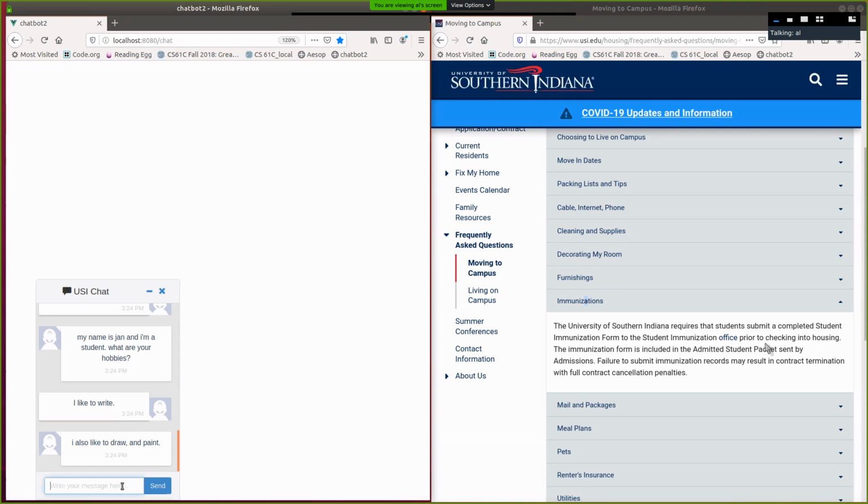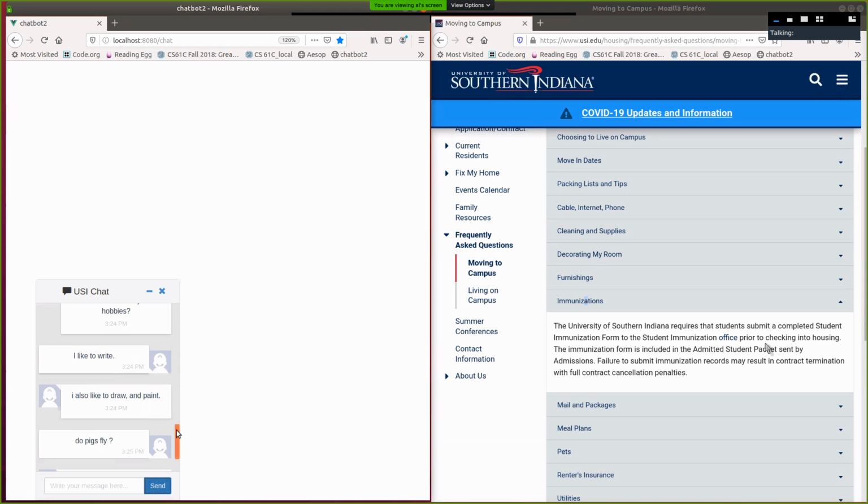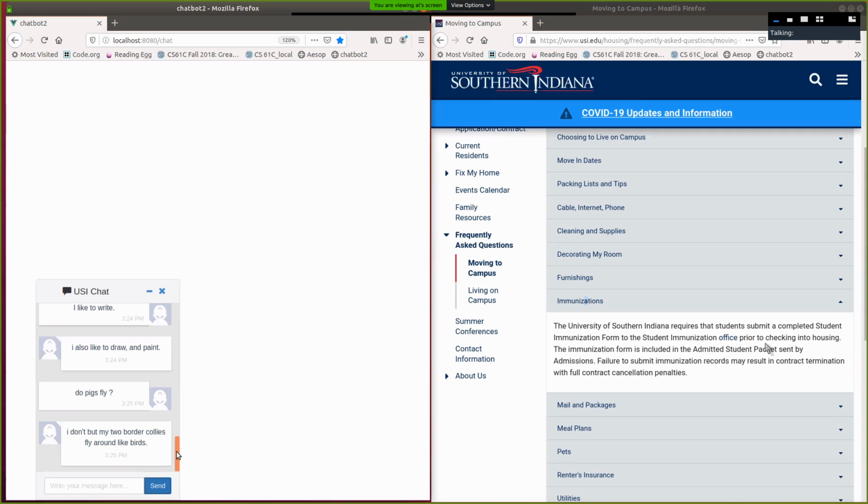And we can also ask it some questions about general knowledge, for example, do pigs fly? So with questions that the chatbot does not know, it will just throw back some general response that it does not know how to respond.